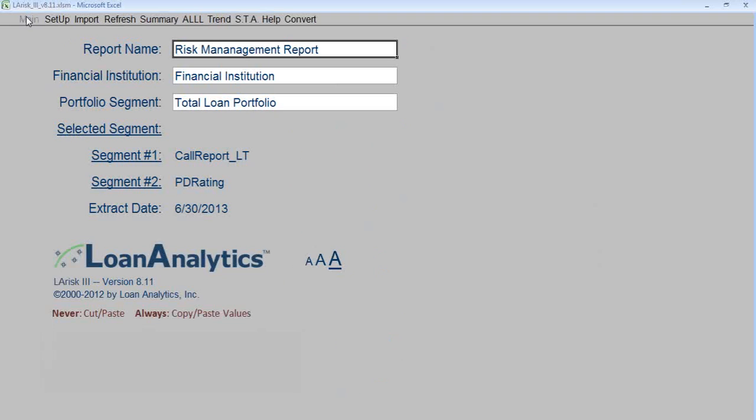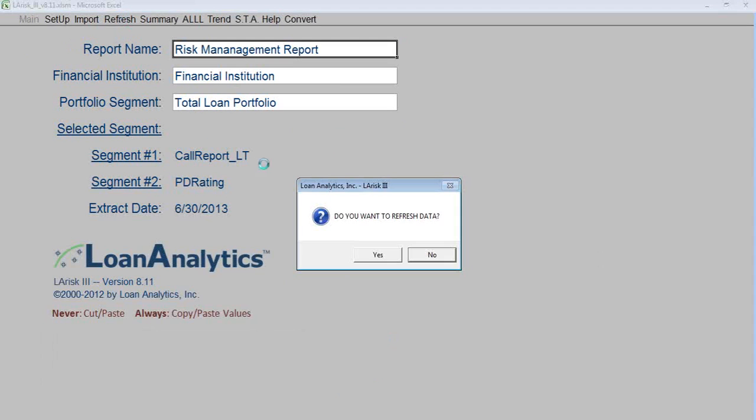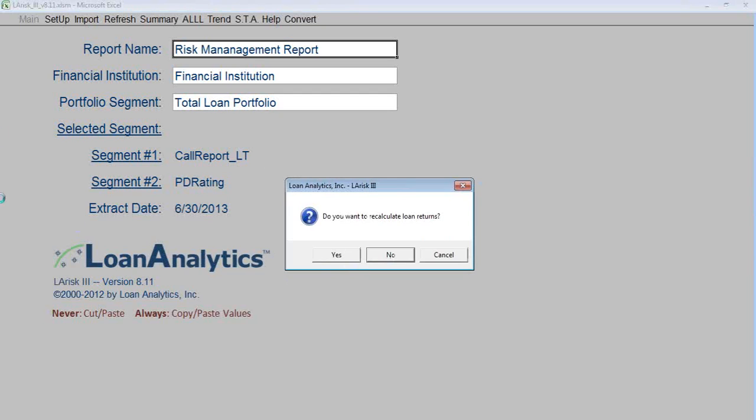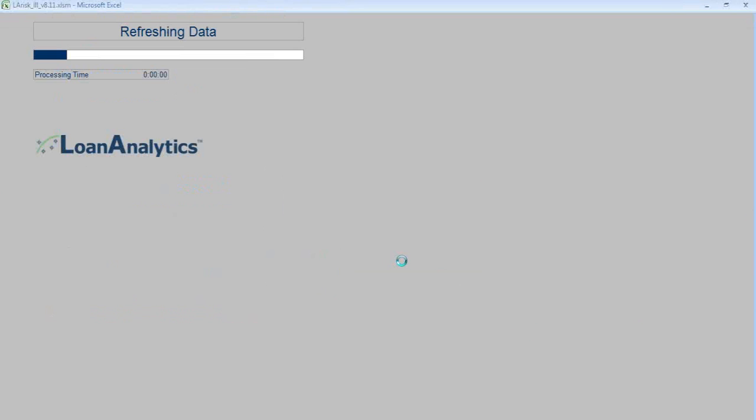Go back to the main screen. I'm going to report loan type, PD rating, and I'm going to refresh the data. So do you want to refresh data? Yes. And then it'll say segment 1 has been changed from industry to loan type. Select yes to refresh the data. Yes. And then it'll say segment 2 has been changed. Select yes to refresh the data. It'll prompt me, do I want to recalculate loan returns? I'm going to say no, because I'm not changing anything with the loan return. Still looking at net interest margin.